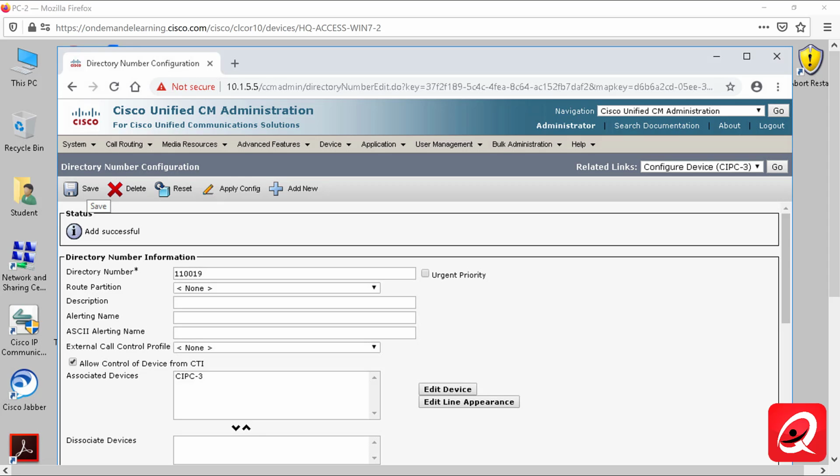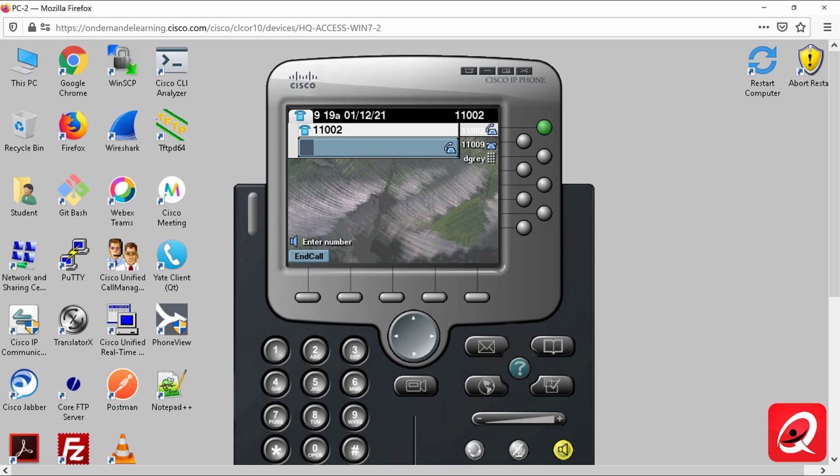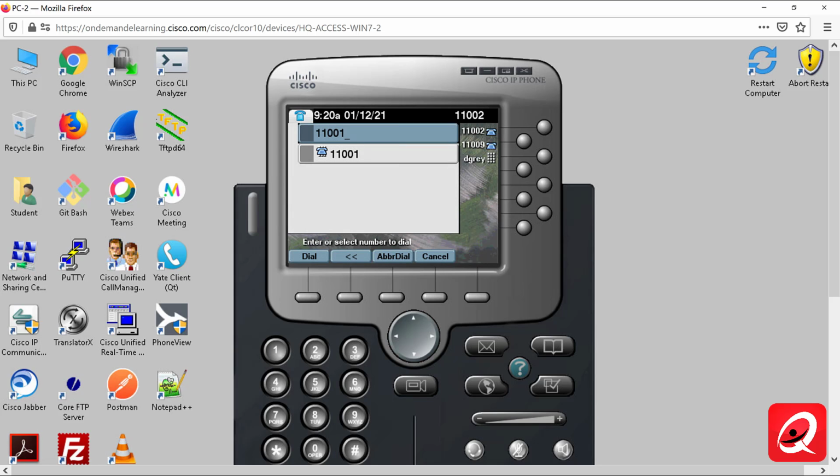All right. So now we're going to go through the process of verifying this digit by digit analysis. On CIPC2, we're going to go ahead and place the call. We're going to do a new call, and we're going to dial 11001. Now you'll notice it's not connecting the call. It's actually not placing the call. And if I were to count, I would see that after about 15 seconds, it would eventually ring out. So let's do that.